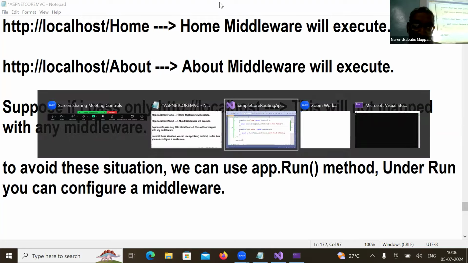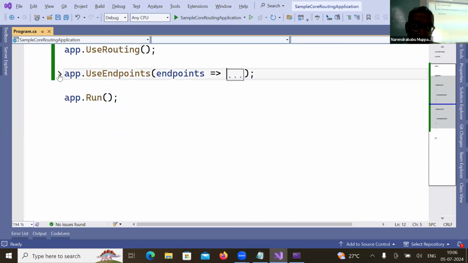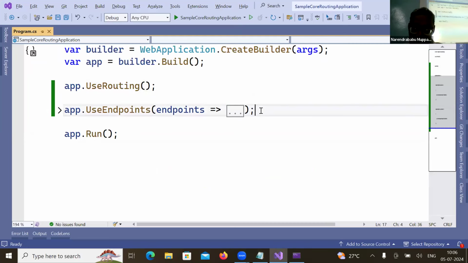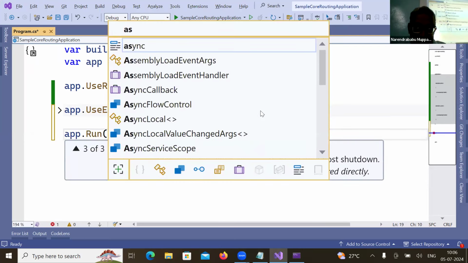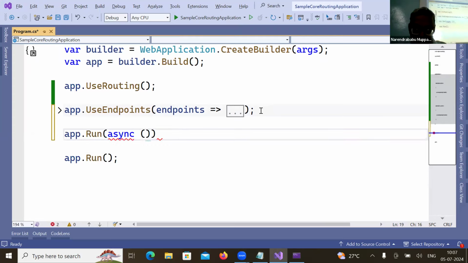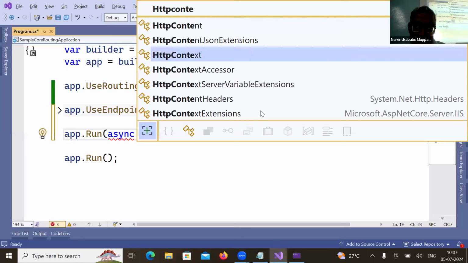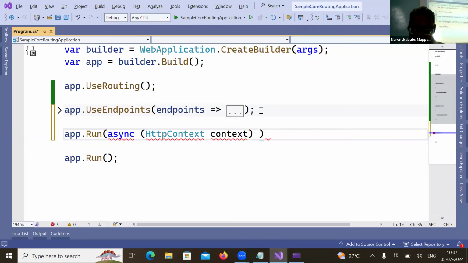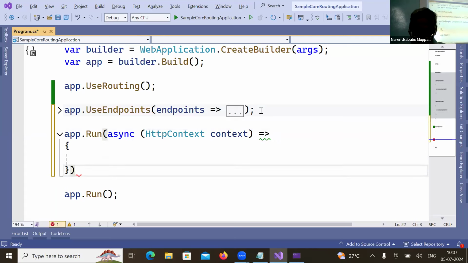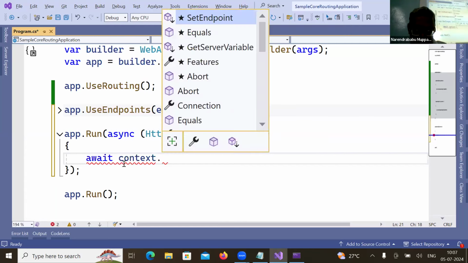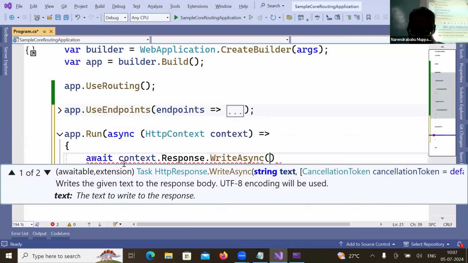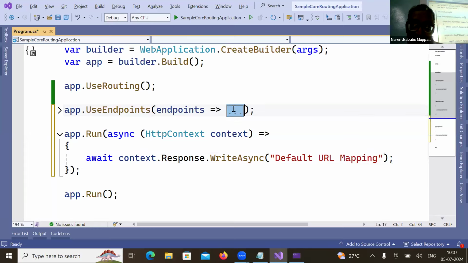If you look in here, you will have the UseEndpoints method and the routing method. But I'm going to give a default app.Run. Here I'm going to use async. I'm going to use the HttpContext, which we did yesterday. I'll say await context.Response.WriteAsync default URL mapping. It is always best practice to have \n.